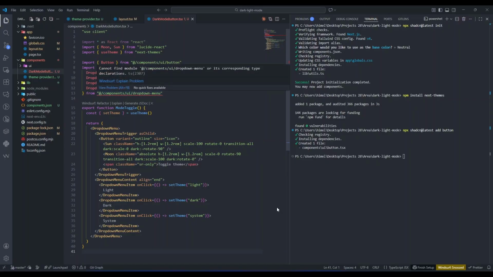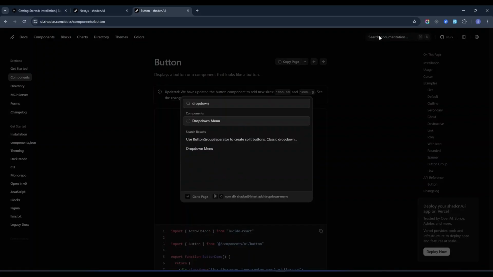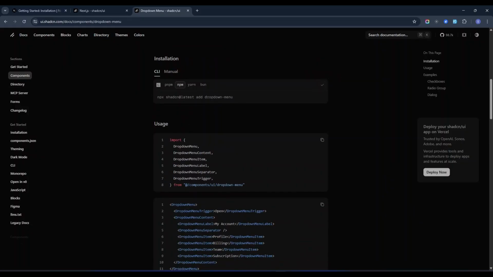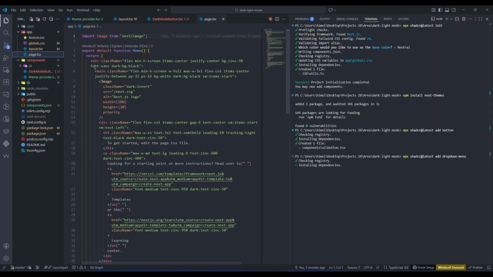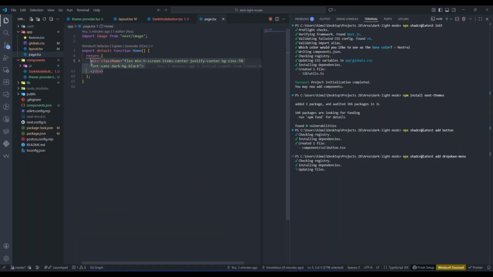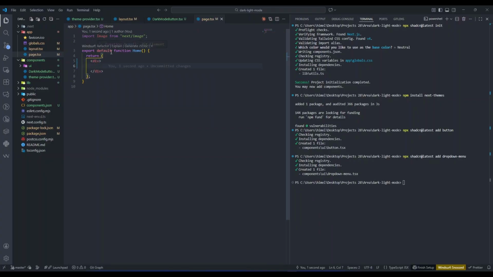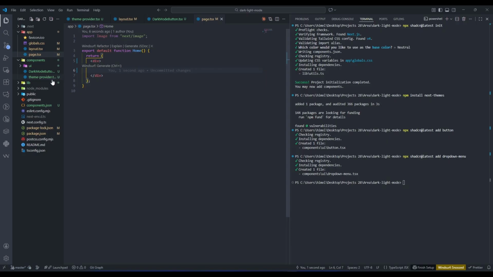We also need to install the dropdown menu for this, so we'll go to this and install it like this. For now that will be it, and now let's import it inside our page. I'm going to remove everything from here because we don't need it, leaving an empty div, and now we'll import the dark mode button.